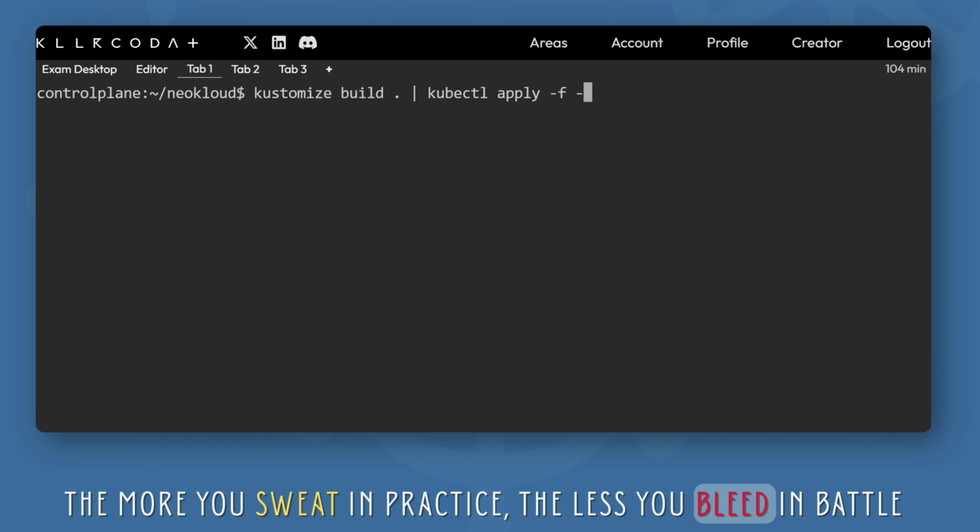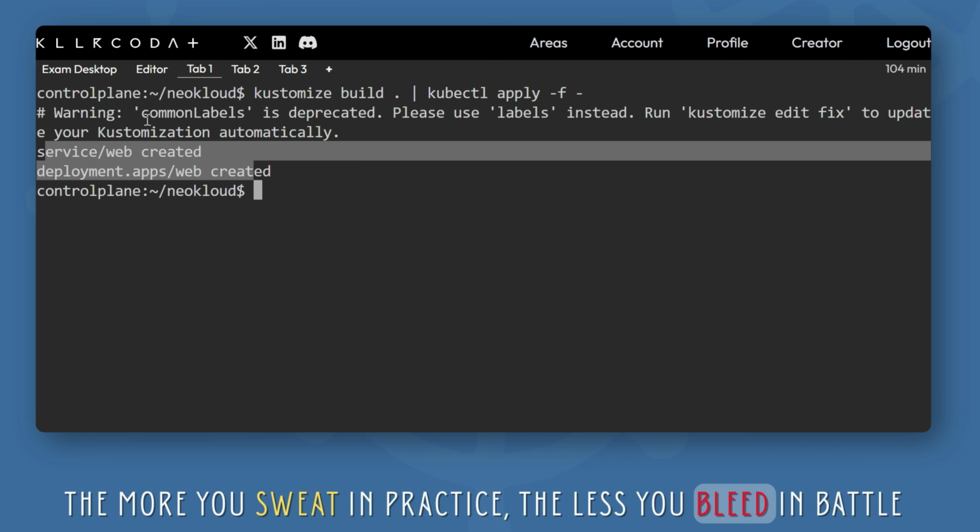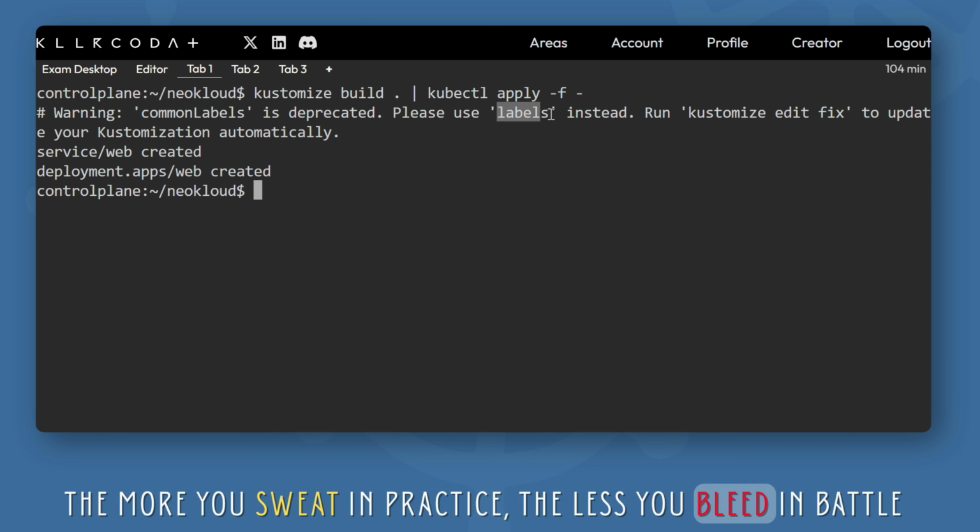So it takes the text from the pipe, means it is redirecting, giving the input to kubectl apply as a file, and then this reads the standard input and sends it to the cluster. So if I apply, your service is created. Here a warning is given that commonLabels is deprecated and to use labels instead. So no issue, it's good.